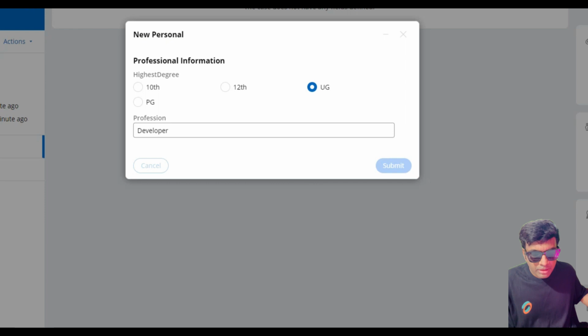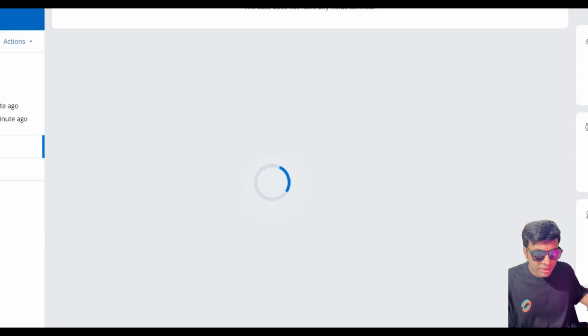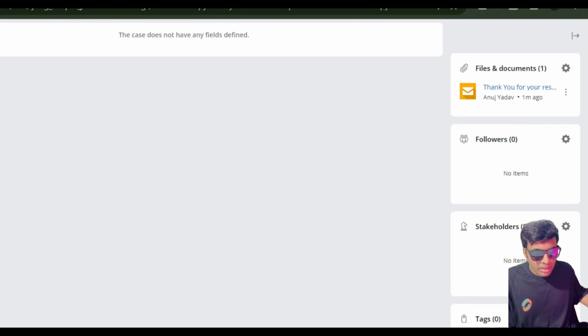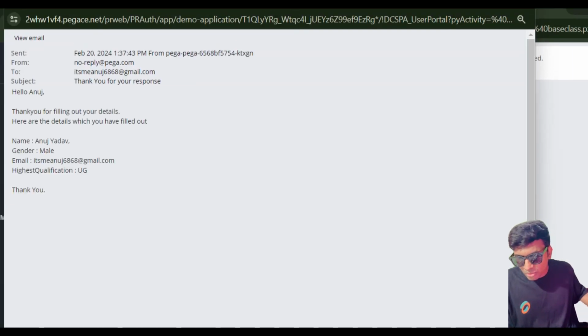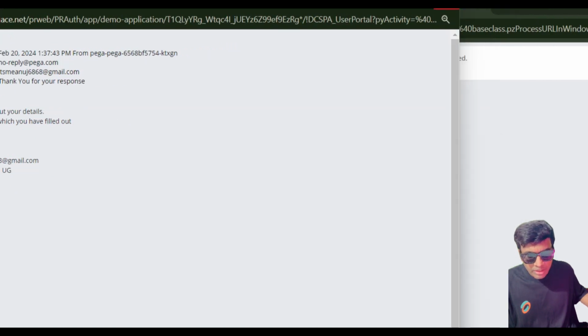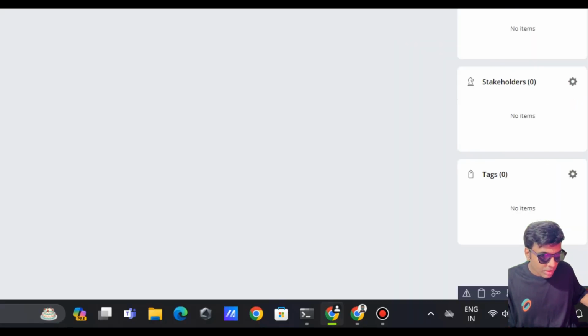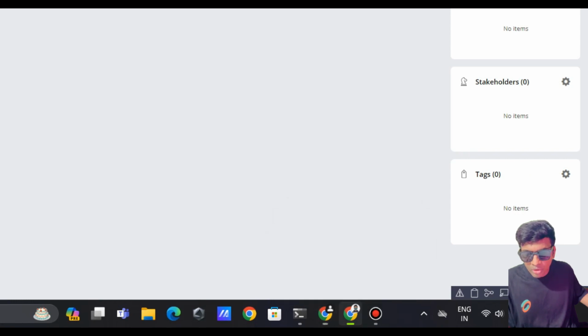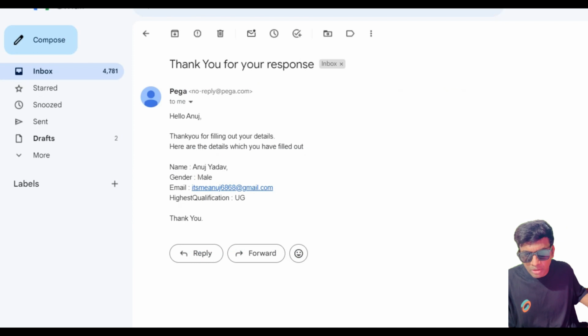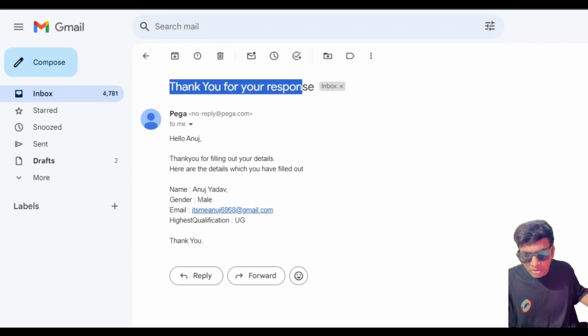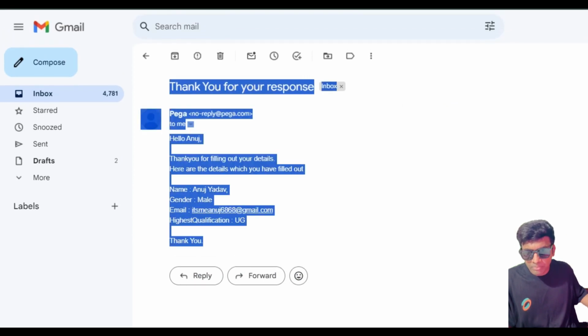Now the expectation is that I should receive an email in my mail ID, right? So I have done the submit, and if you see, the email has got attached to my case itself. So if I open this, this was the email which I should have received in my mail ID. So this is the template over here, under my case. Now I'll go to my email ID. I will log into my inbox. So see, you will see that I have already received an email. So this is what the mail looks like. So this is how we configure the email in PEGA.